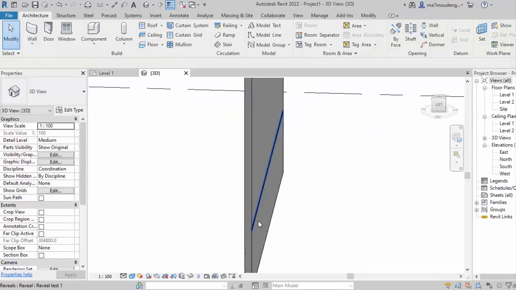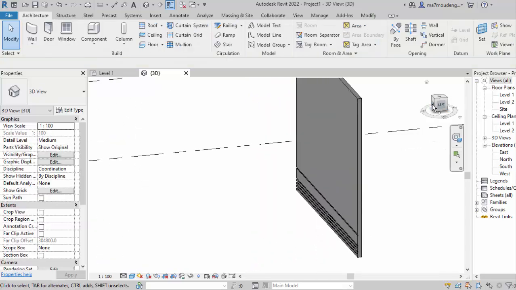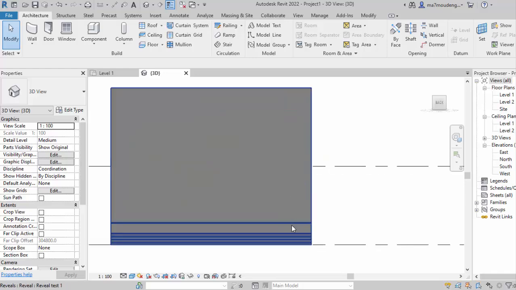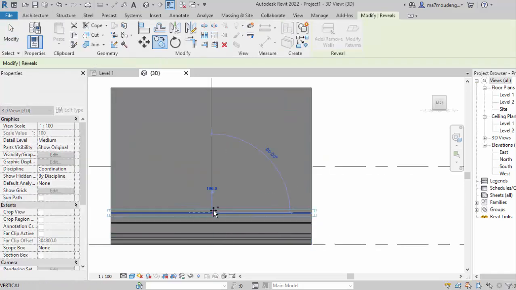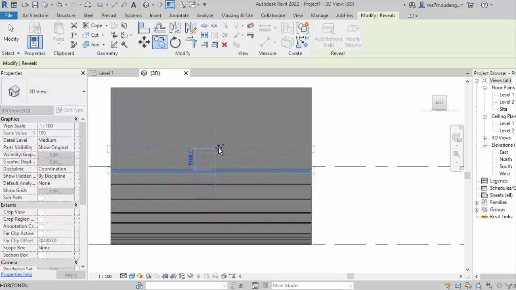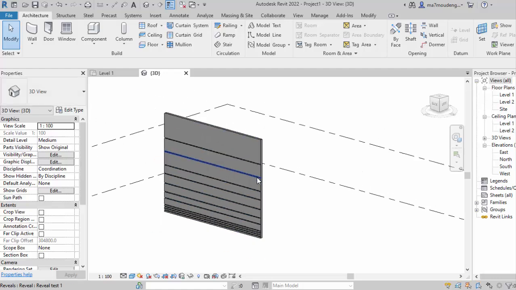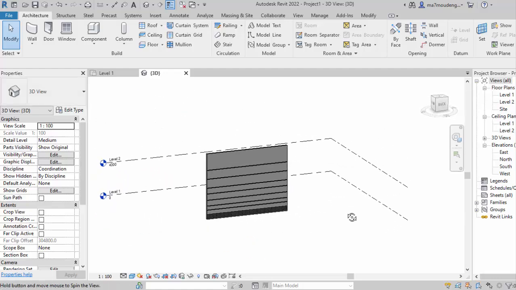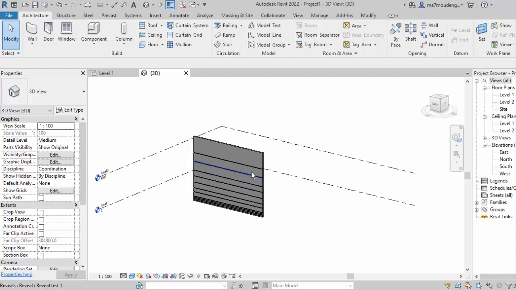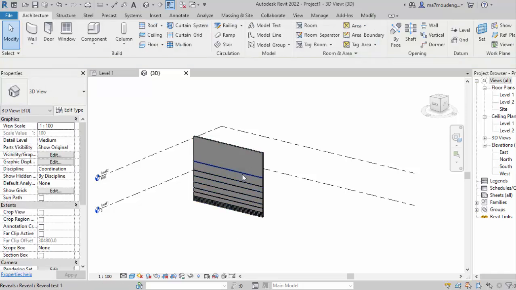Sorry, I copied to the other side. But anyways, let's go to the left side. As you can see here, I can copy this reveal as many times as I want. Okay, I can even array. I can deal with this reveal exactly as any Revit element. Okay, but I still didn't answer the question. How to make a vertical reveal?